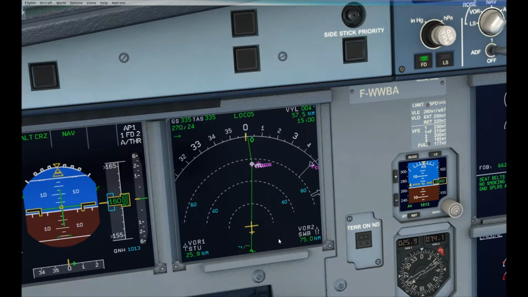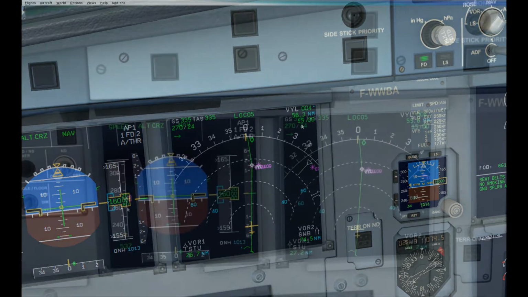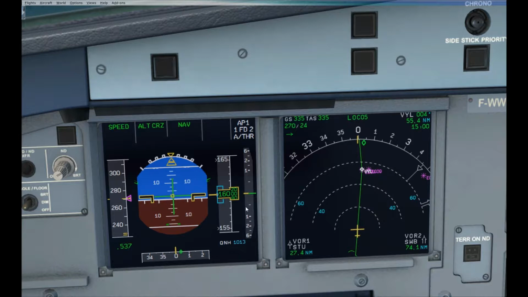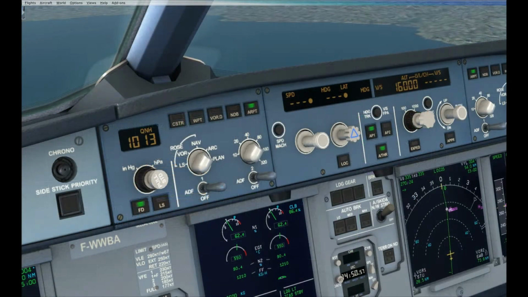If I look at my map display, I'm presently here and I'm heading towards VYL. VYL is just over 56 miles from me at this point. I am at 16,000 feet and the FMC is flying the aircraft at 270 knots. The autopilot has been set for 16,000 feet.